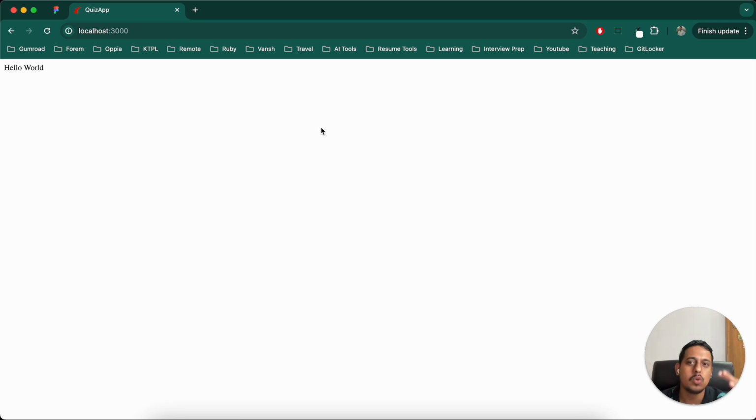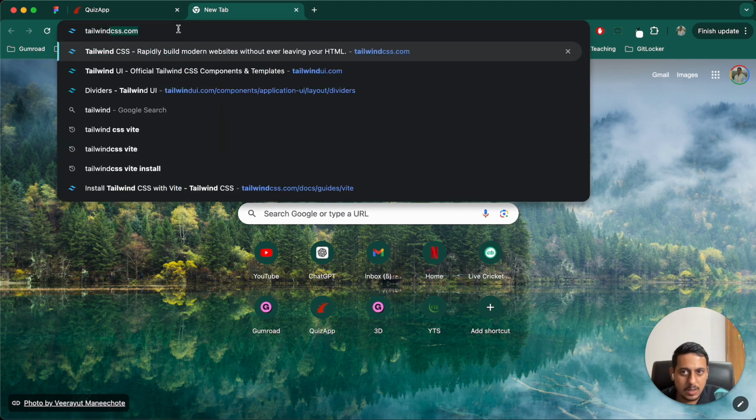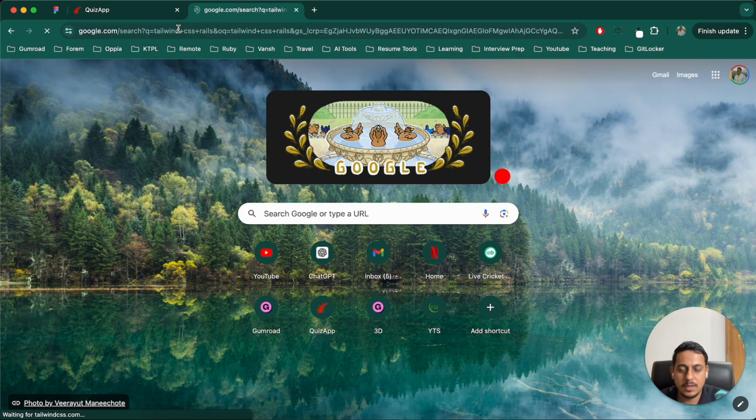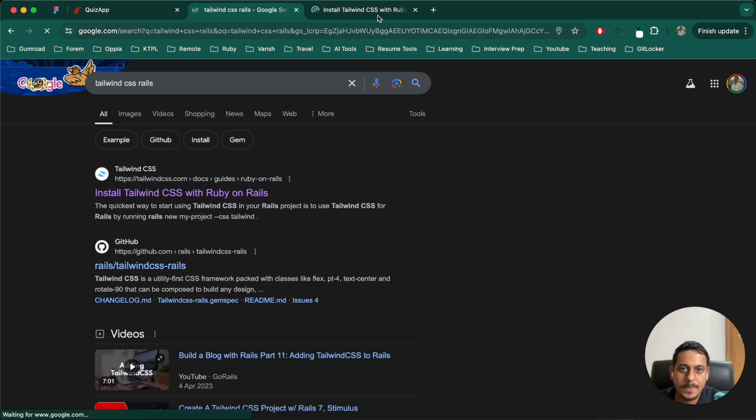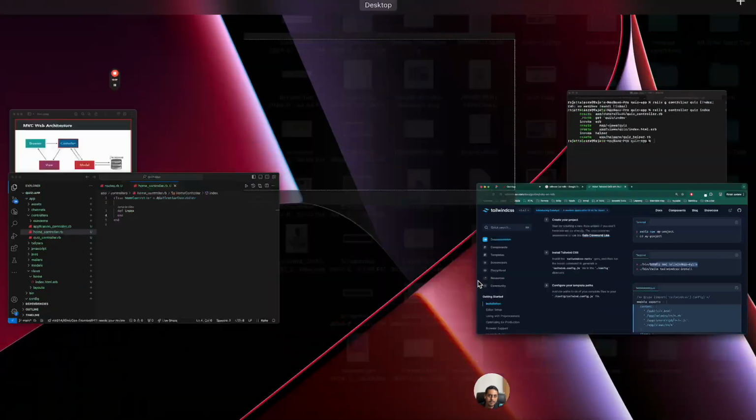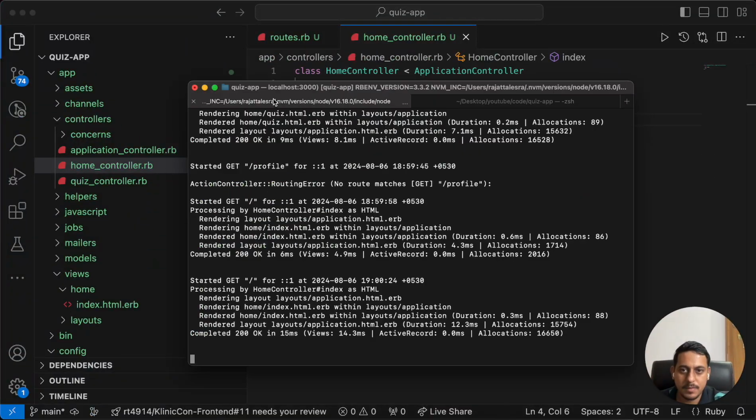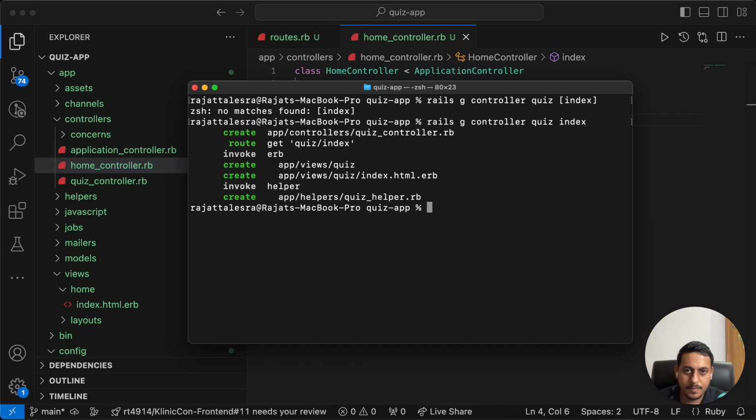Now along with this basic understanding, I'll integrate Tailwind CSS in this project so that we can use it for designing in future. So for that, simply search Tailwind CSS Rails. We have already created the project. Let's add this. So for that, I'll stop the server. Clear.